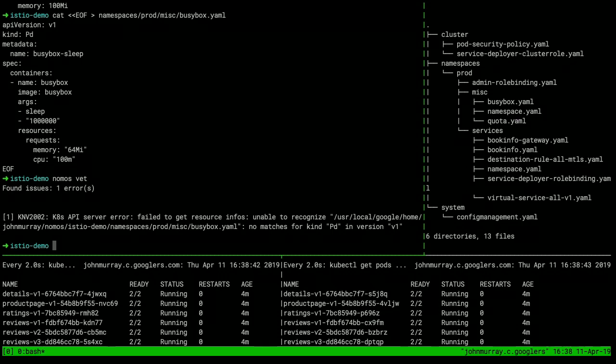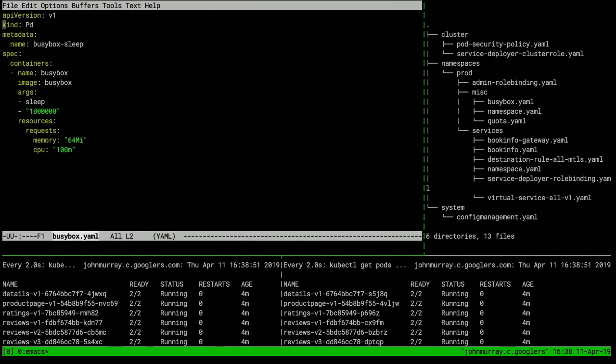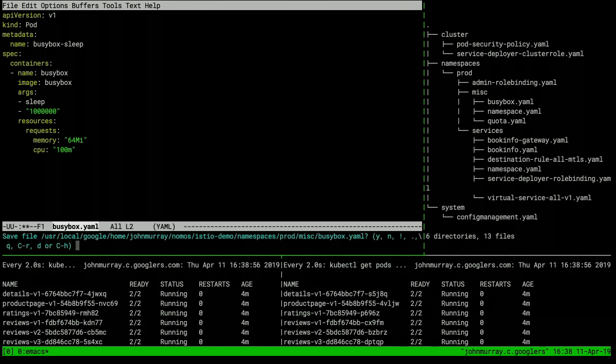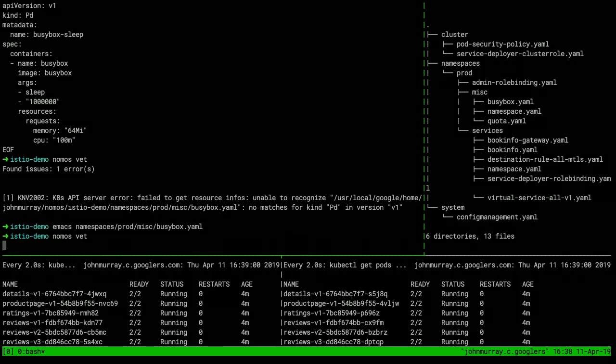Lets me know no matches for kind PUD in version v1. So let's go fix that. I'm going to come in here and add my missing O, and then save it. And so if I run that validation again, it passes clean with no errors. So now I'm ready to go, and that's a clean pod.